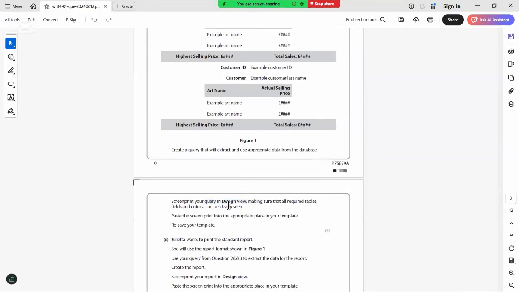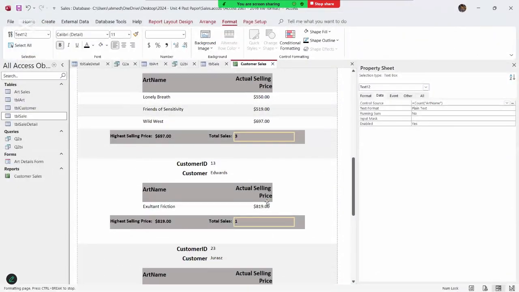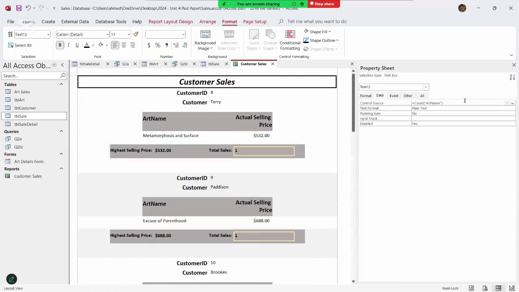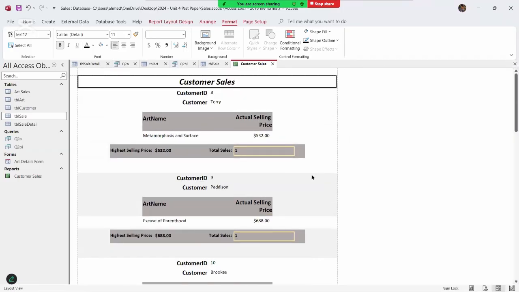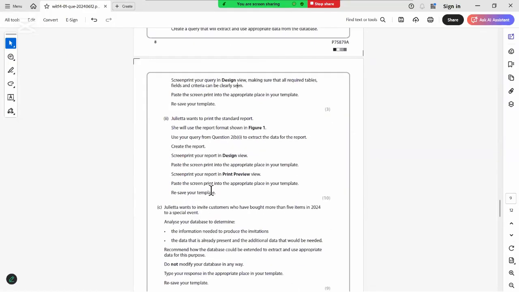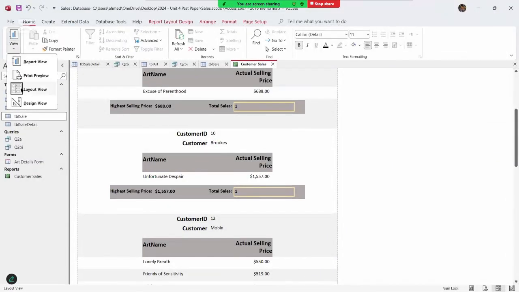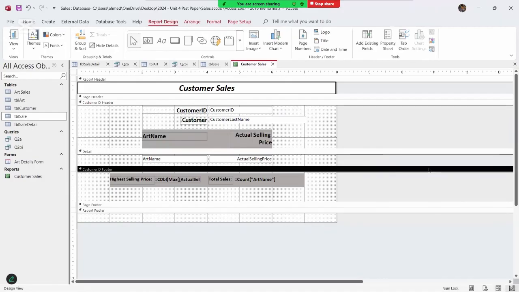Okay, so then they have asked you to save it. Let's save our changes over here. We have now created the report as well. And then what we do next is, it says over here, screen print your report in design view. Let's go into design view and take a screenshot. View, design view, and let's take a screenshot over here.